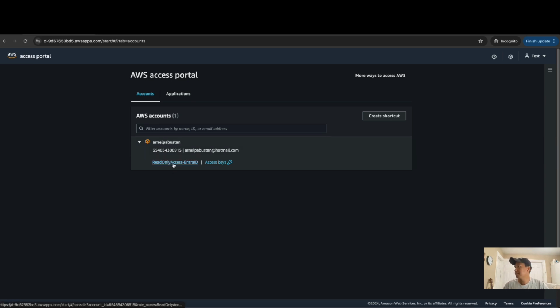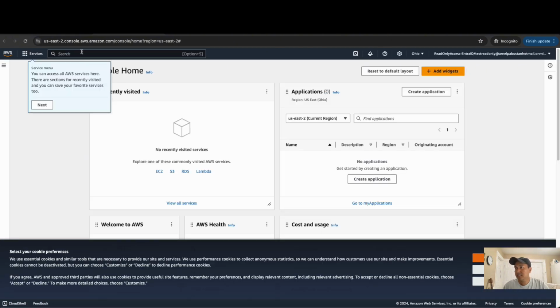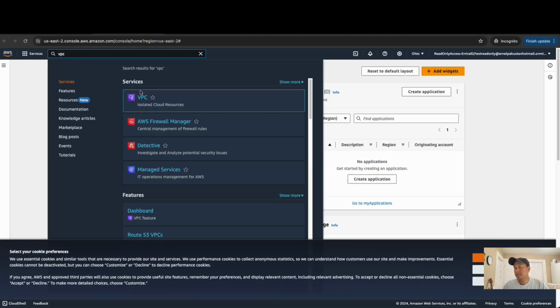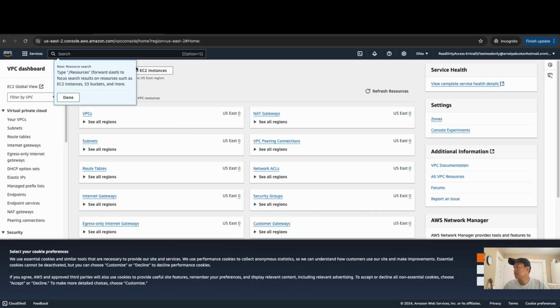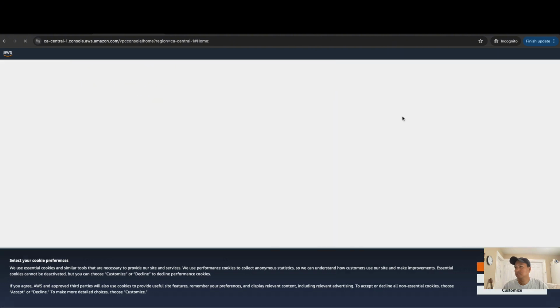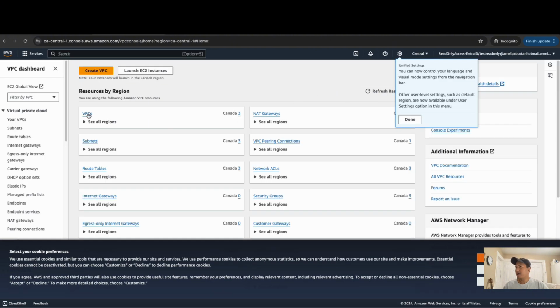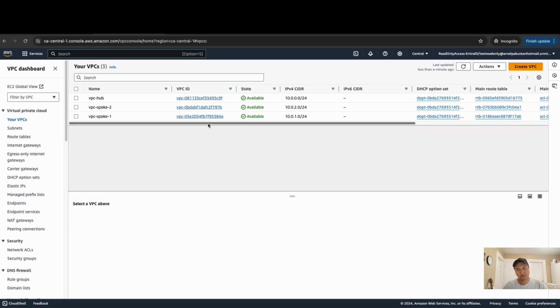I'll go here to VPC, go to Central. So I have read-only access on this AWS account. So that's how you do it.